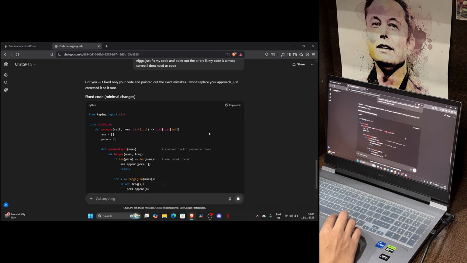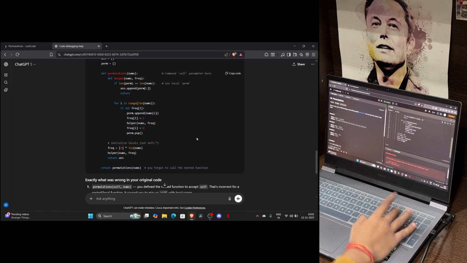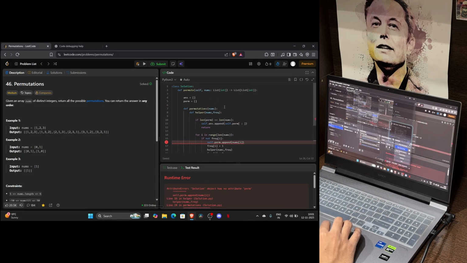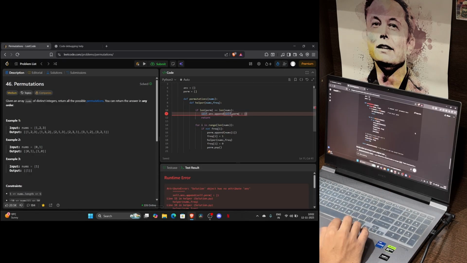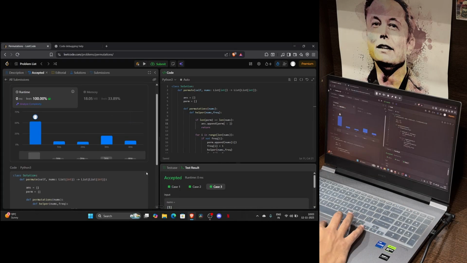Key points to mention in the implementation: the base case, when the current index reaches the end, the swap before recursion, and the swap back after recursion. That pattern ensures we explore every ordering without duplicates.